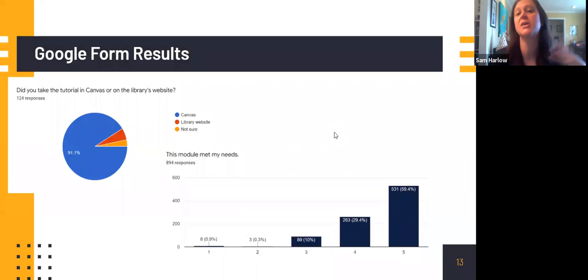So that Google form I mentioned that we have embedded, this screenshot was taken in, I think, mid-to-late November 2020. So maybe more people have filled it out since then. But at the time we had about 900 responses. So you can see here, we did add in a question once we realized it's being really heavily used in Canvas Commons. We added in a question, did you take the tutorial in Canvas or the library's website?